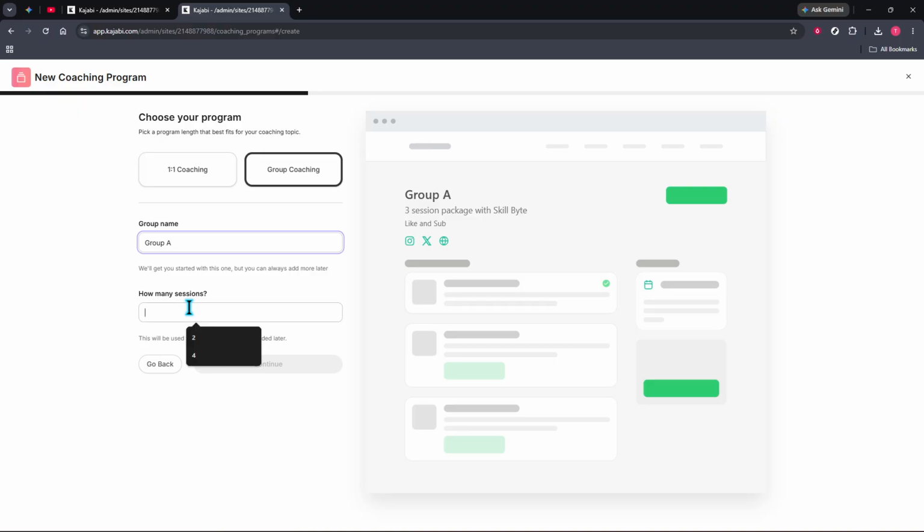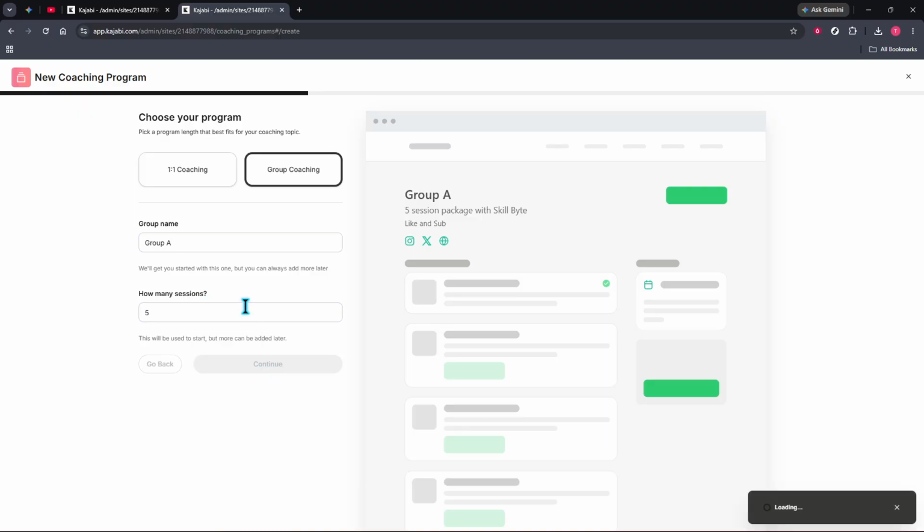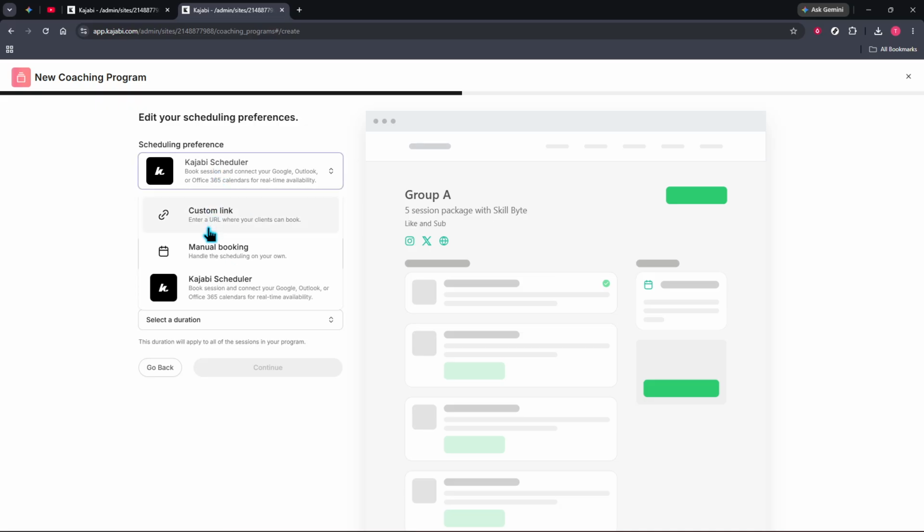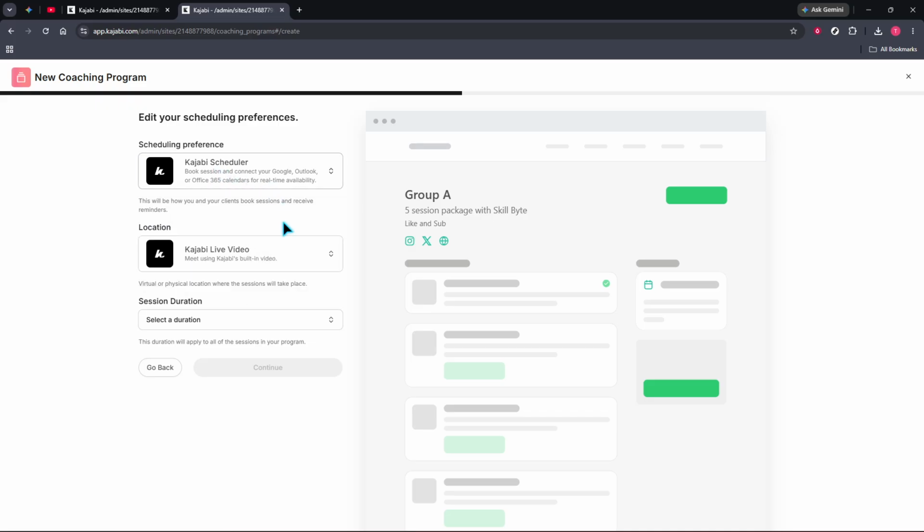You'll now move into the scheduling setup, which is where Kajabi Scheduler comes into play. In the scheduling preference area, open the drop-down menu and select Kajabi Scheduler. This tells Kajabi that clients will be booking through the built-in scheduling system instead of using a separate manual process.